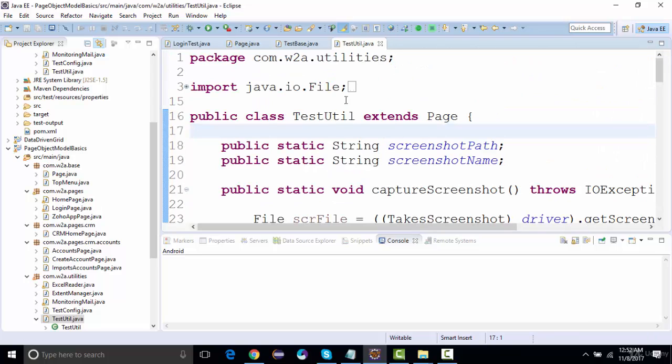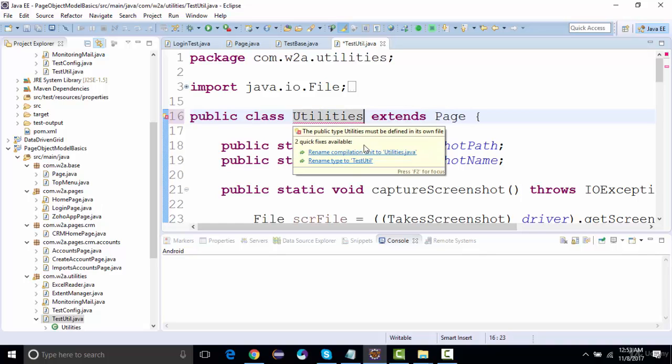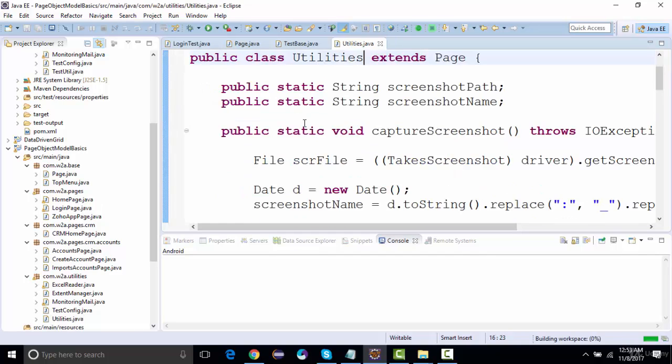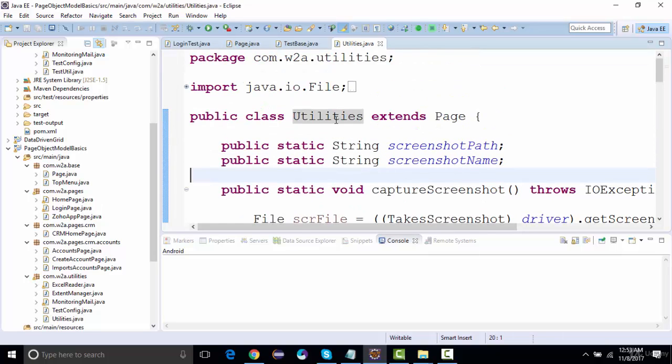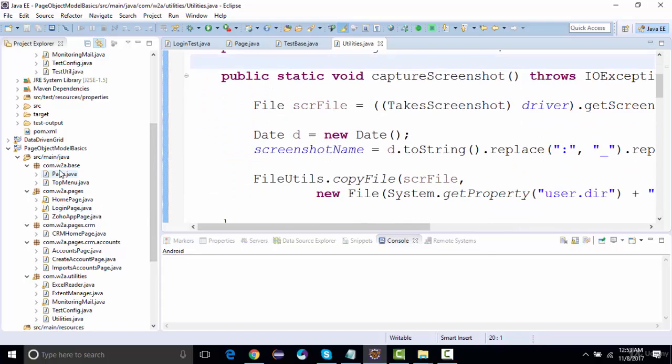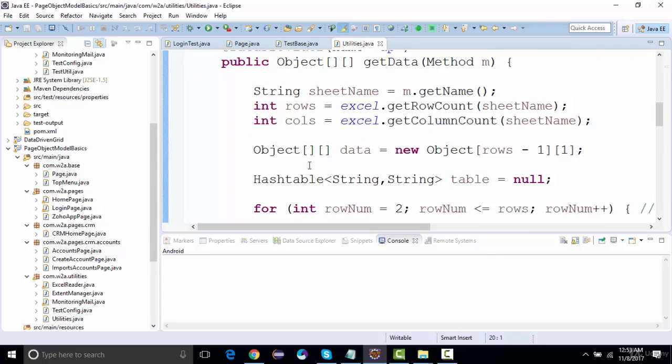And so instead of calling it test util, we can also change the class name to utilities, right? Which looks like a more meaningful name, right? So this will be utilities for all our pages, right?